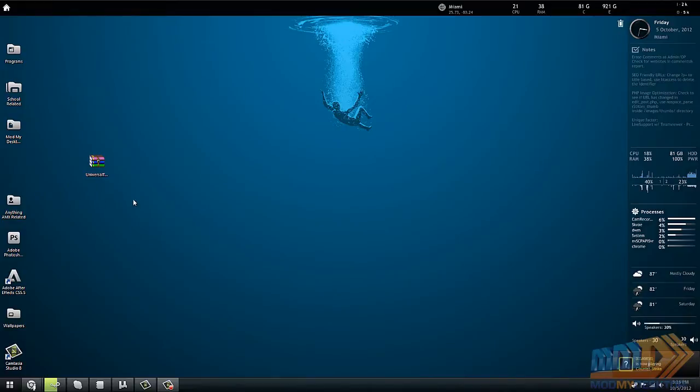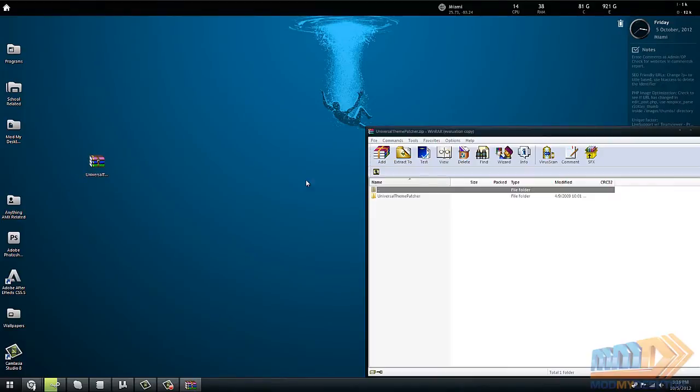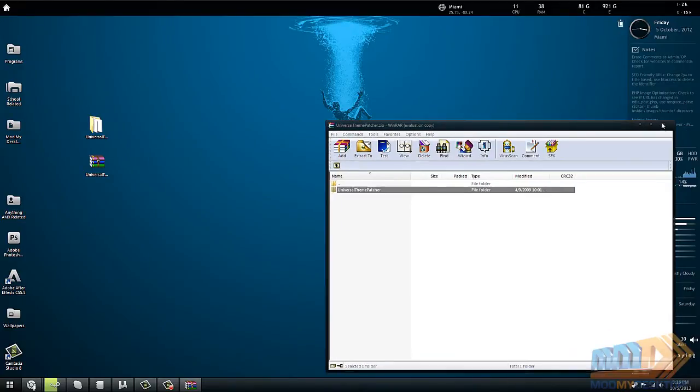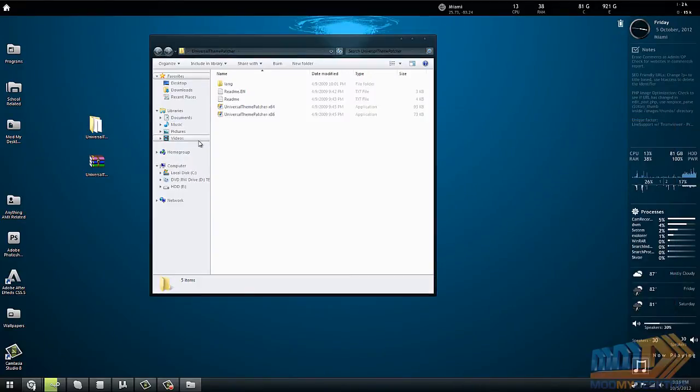The first thing you want to do is open up the Universal Theme Patcher. I went ahead and already downloaded it. It's a RAR file, so you can open that with WinRAR. You can drag the contents out to your desktop or extract them to wherever you want. Go ahead and open this, and you'll see a Universal Theme Patcher X64 and a Universal Theme Patcher X86.